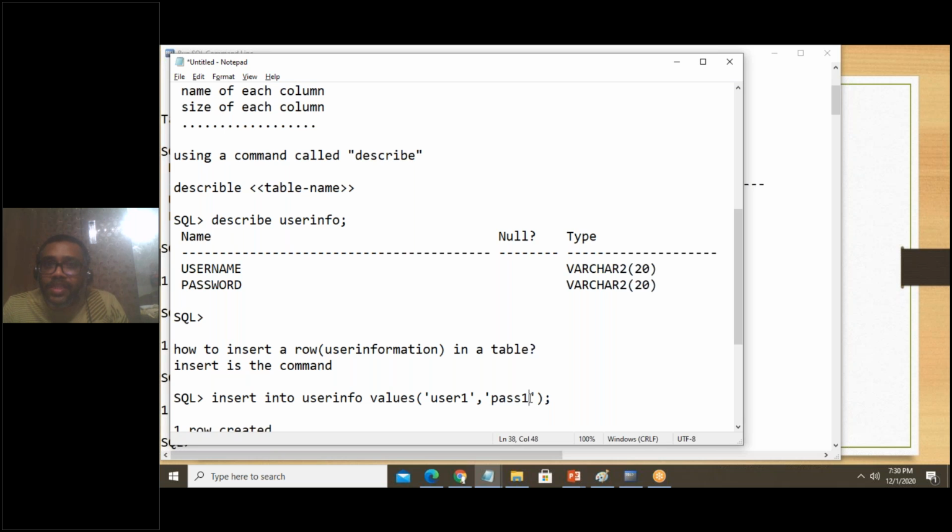Using one insert statement, you are allowed to insert only one row at a time. If you want to insert multiple rows, then you have to give this insert statement multiple times. But there are some ways. We'll see.